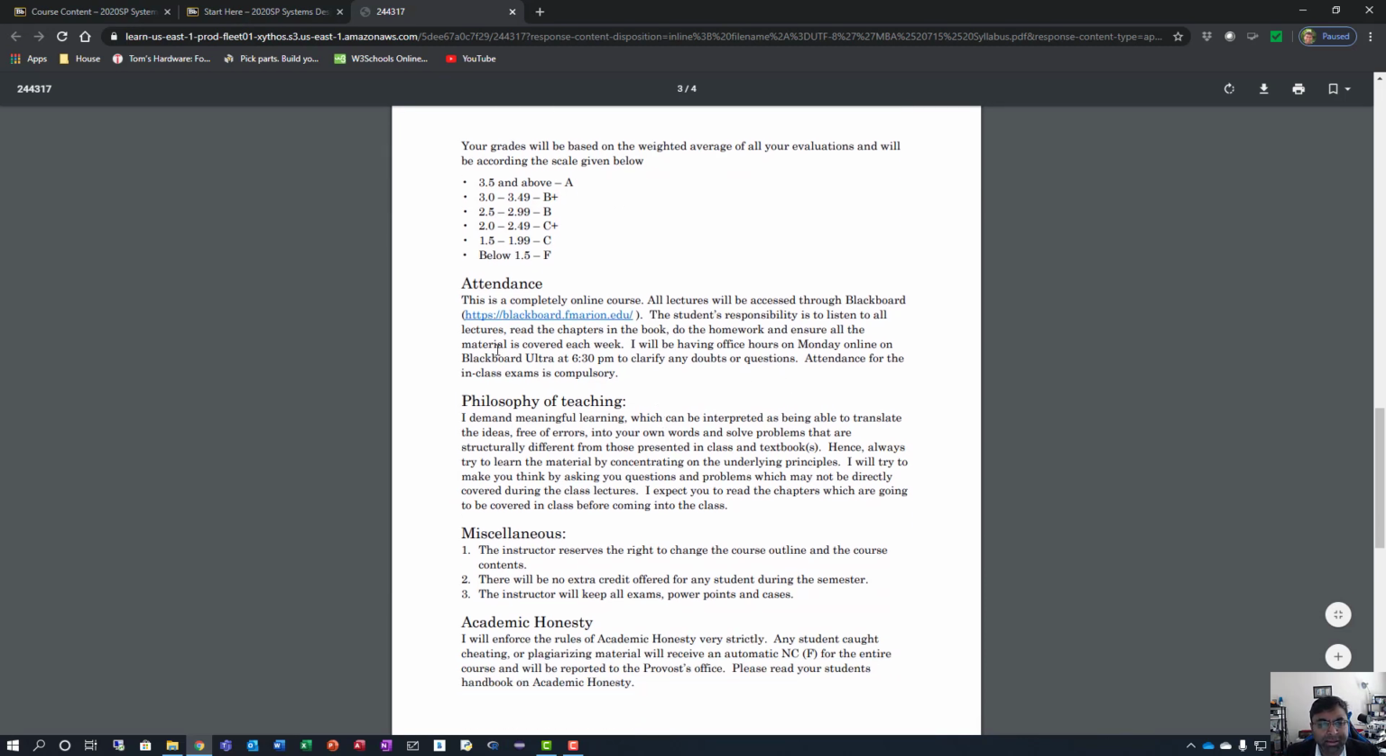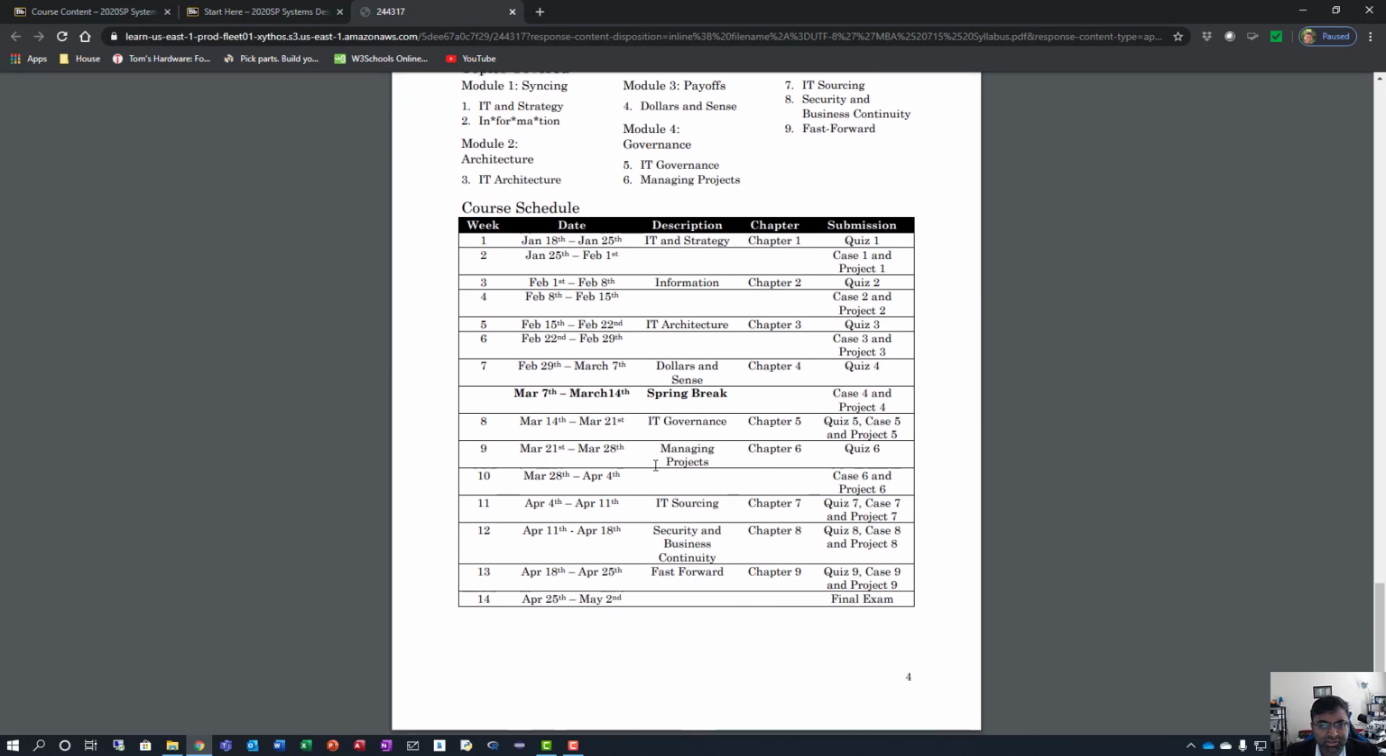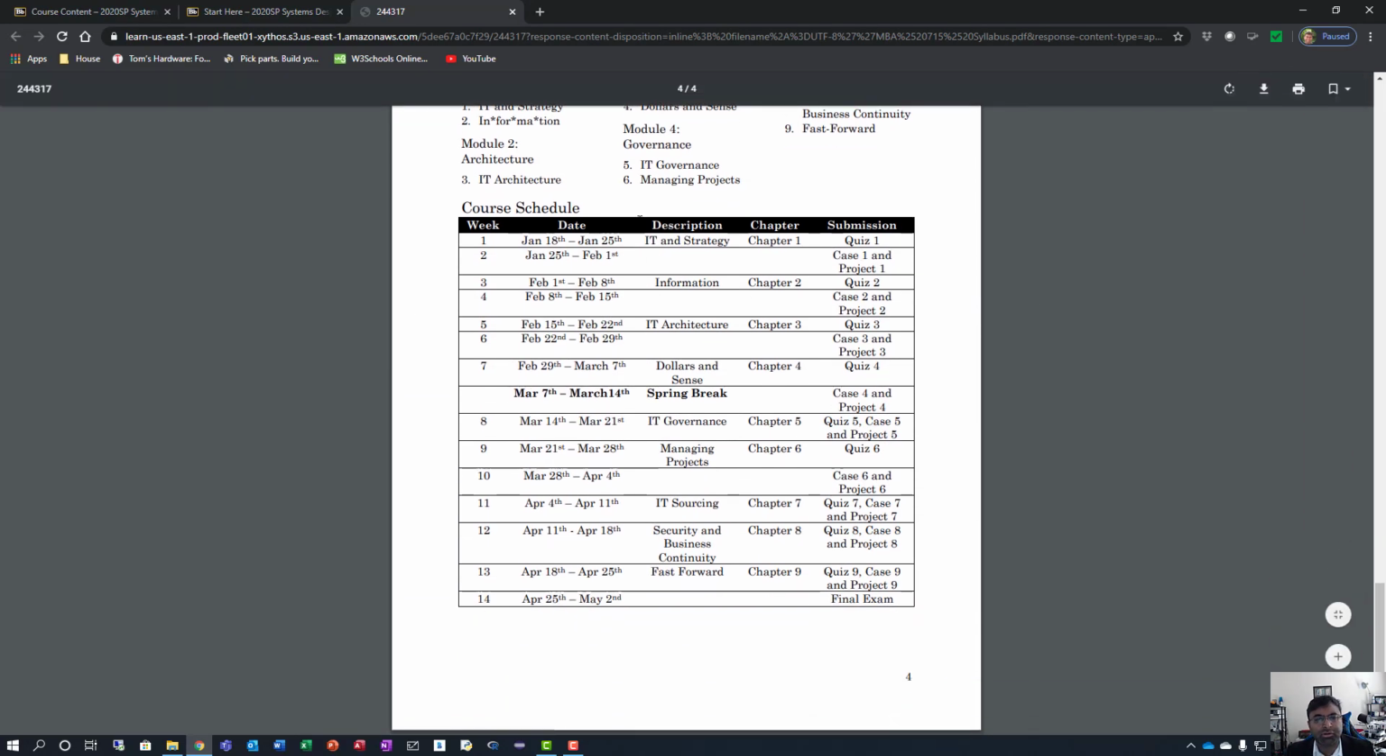We will be on Blackboard Ultra 6:30 every Monday morning, and you have one in-class exam for which attendance is compulsory. We do not have a midterm for this exam. So here is the schedule, as you can see. Chapter 1, you'd have finished.